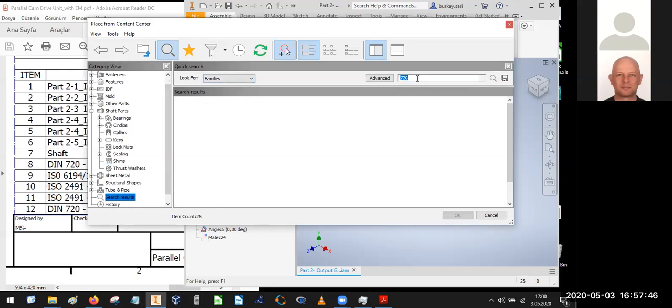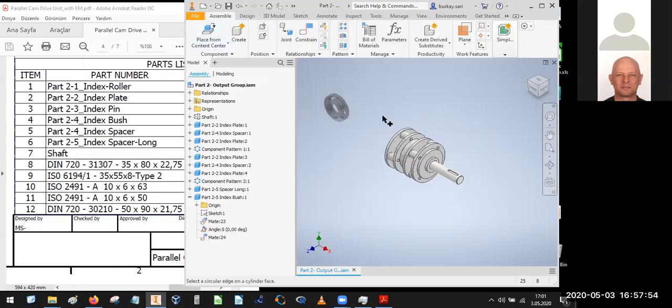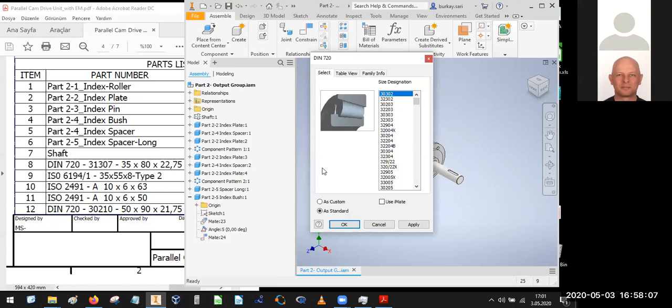720, and we have this standard number, as you see, we have two different sizes. First, I will just make the bigger one, which is 50 to 90 for this. Sometimes you may have omitted this one.